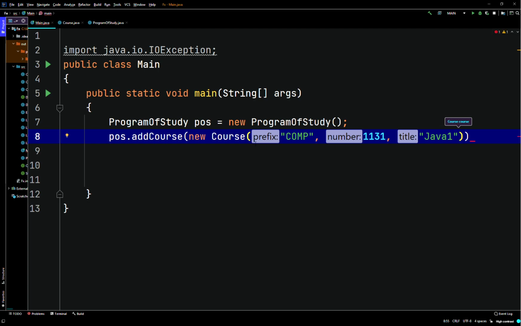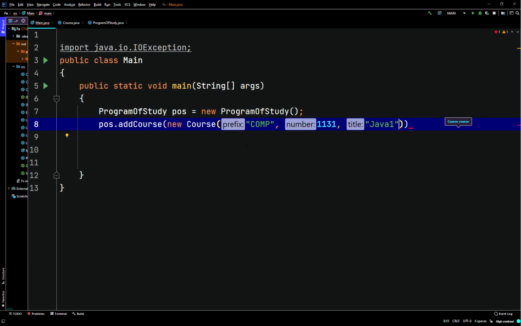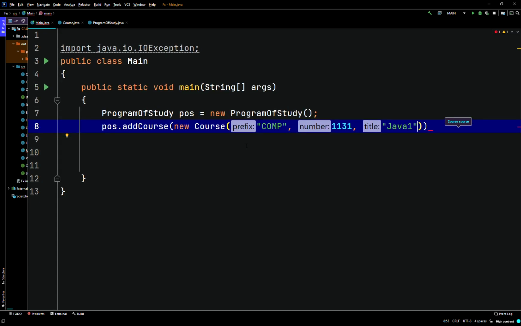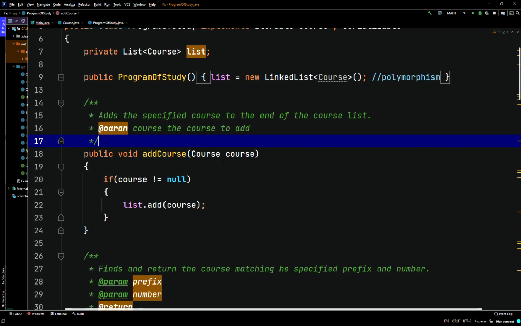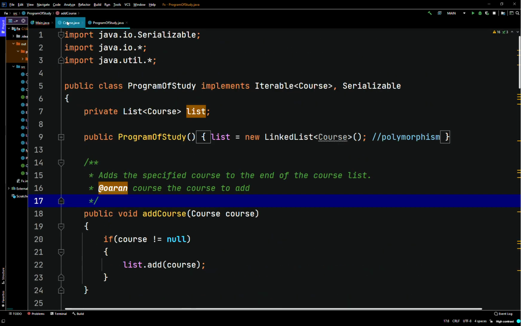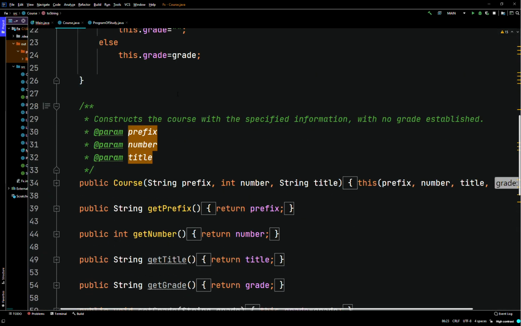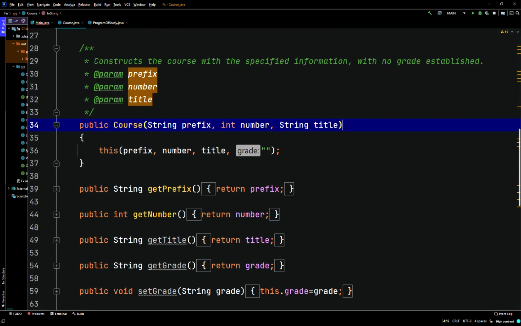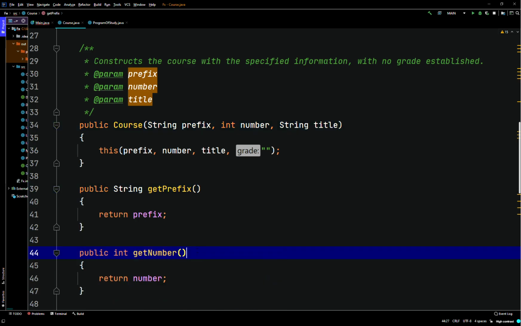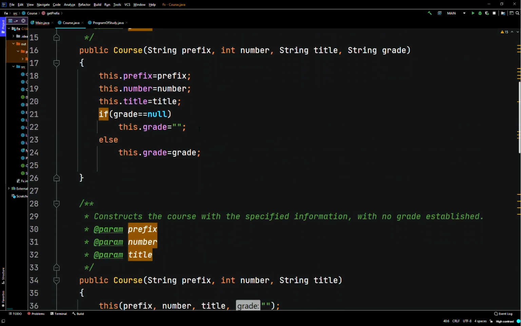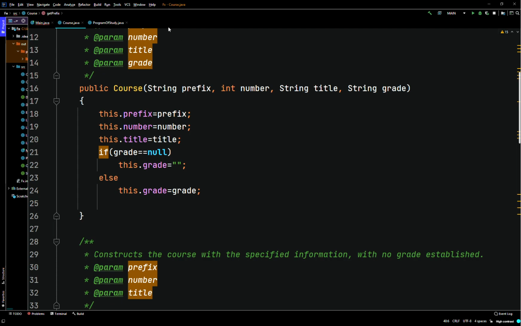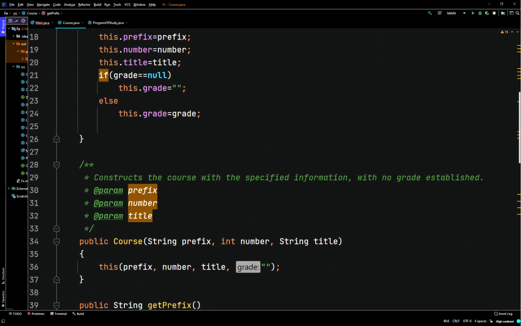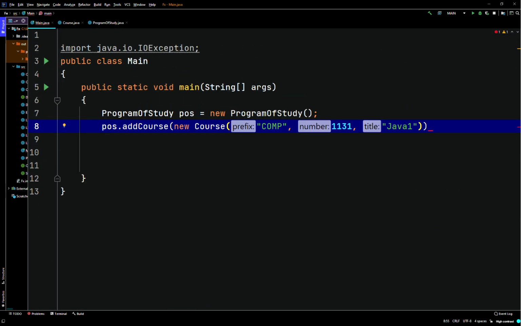So let's make this smaller. So we have a prefix, number, title. What else do we need? Prefix, number, oh sorry, in our Course. Why is it like this again? So string prefix, int number, string title, string grade. So we still need a string grade if we're using that constructor. So we'll just say we got an A+.